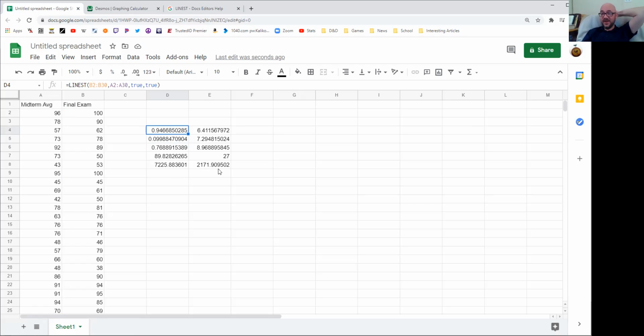It's a little annoying that they did this without labeling anything. Also, by the way, I deliberately did linest down away from the data, because it requires this 2x5 block, or 5x2 block.